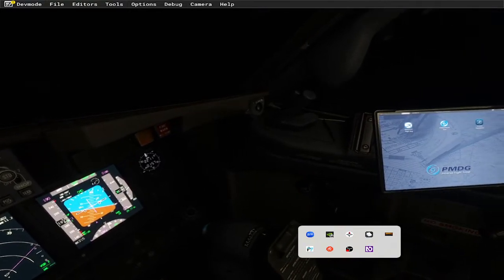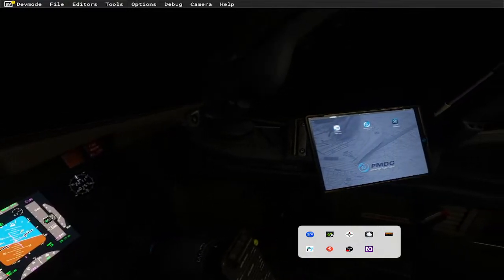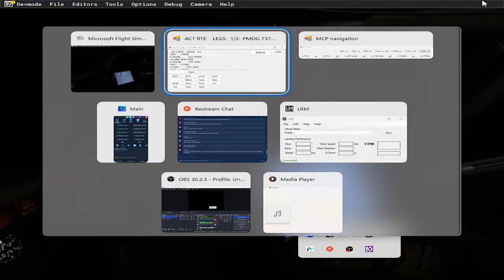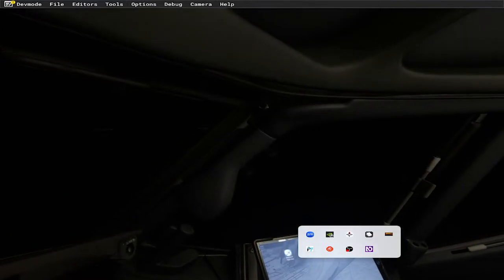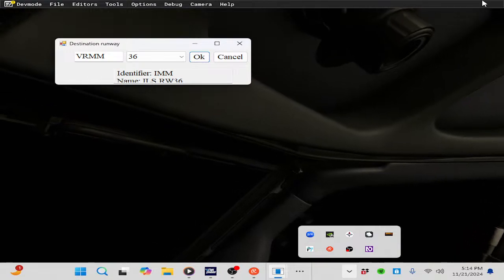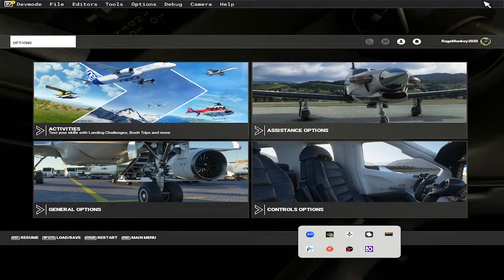Flaps 5. Flaps 2. Act RTE X1. 12 R2, 03, 04, 05. RW 36 140. 6000. Pursue destination runway. Runway combo box 36 collapsed. OK button, alt plus O. Okay, yeah, that's right. Cancel. OK button. Paused. Options menu. Unpaused.